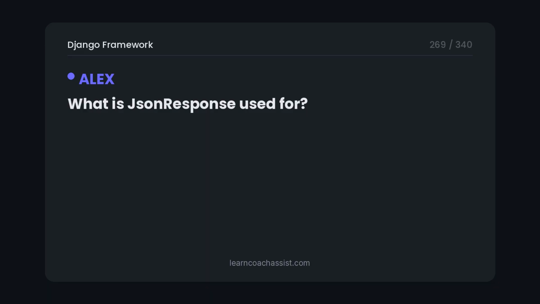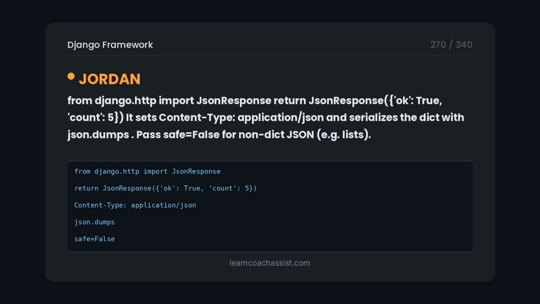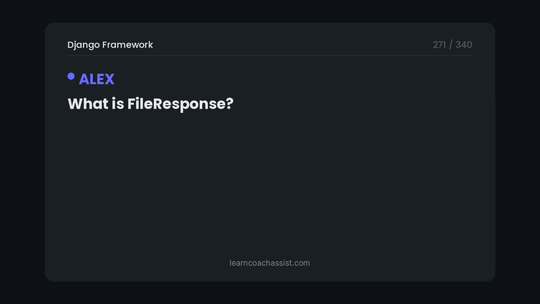What is JsonResponse used for? from django.http import JsonResponse; return JsonResponse({'ok': True, 'count': 5}). It sets content type application/json and serializes the dict with json.dumps. Pass safe=False for non-dict JSON, e.g. lists. What is FileResponse?